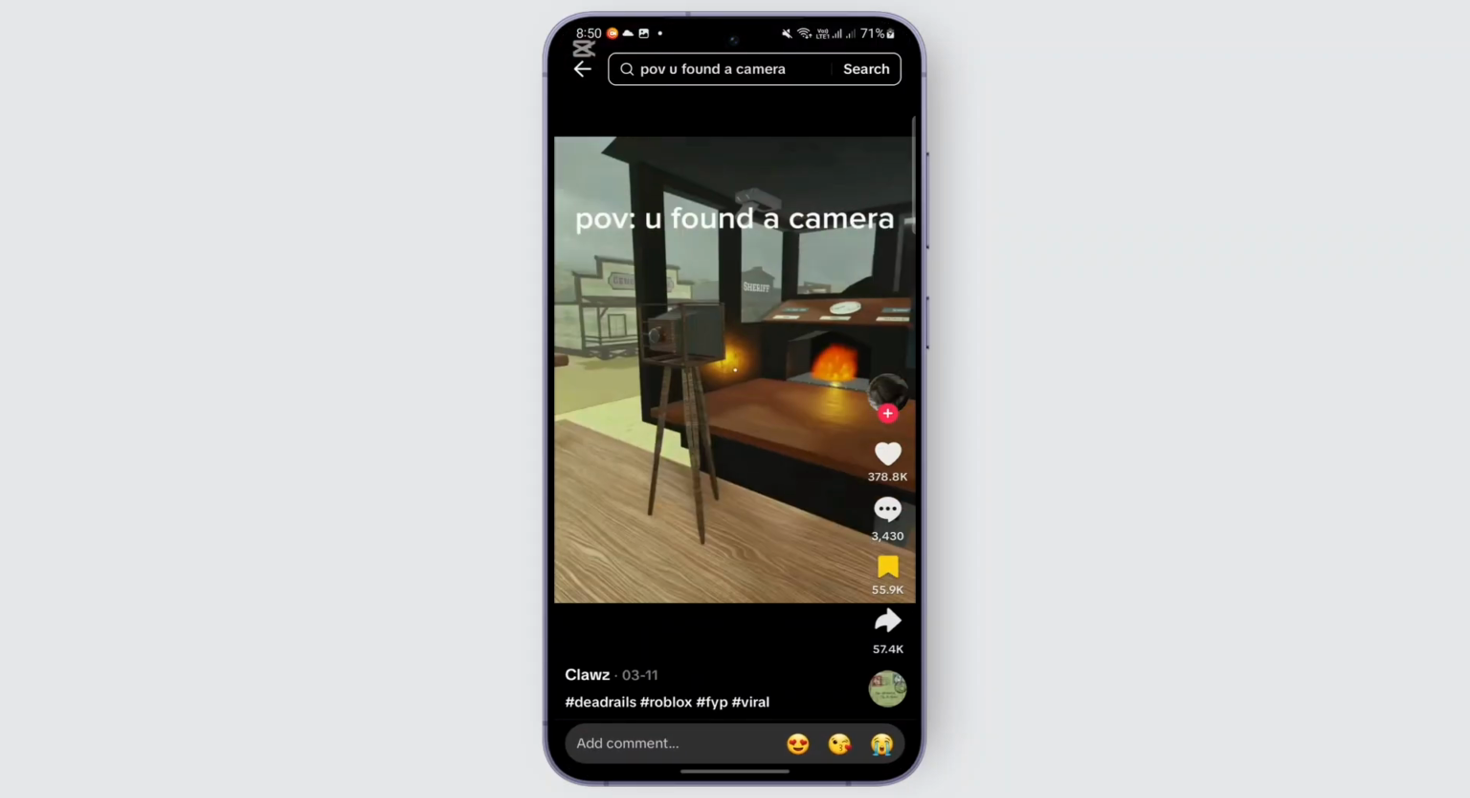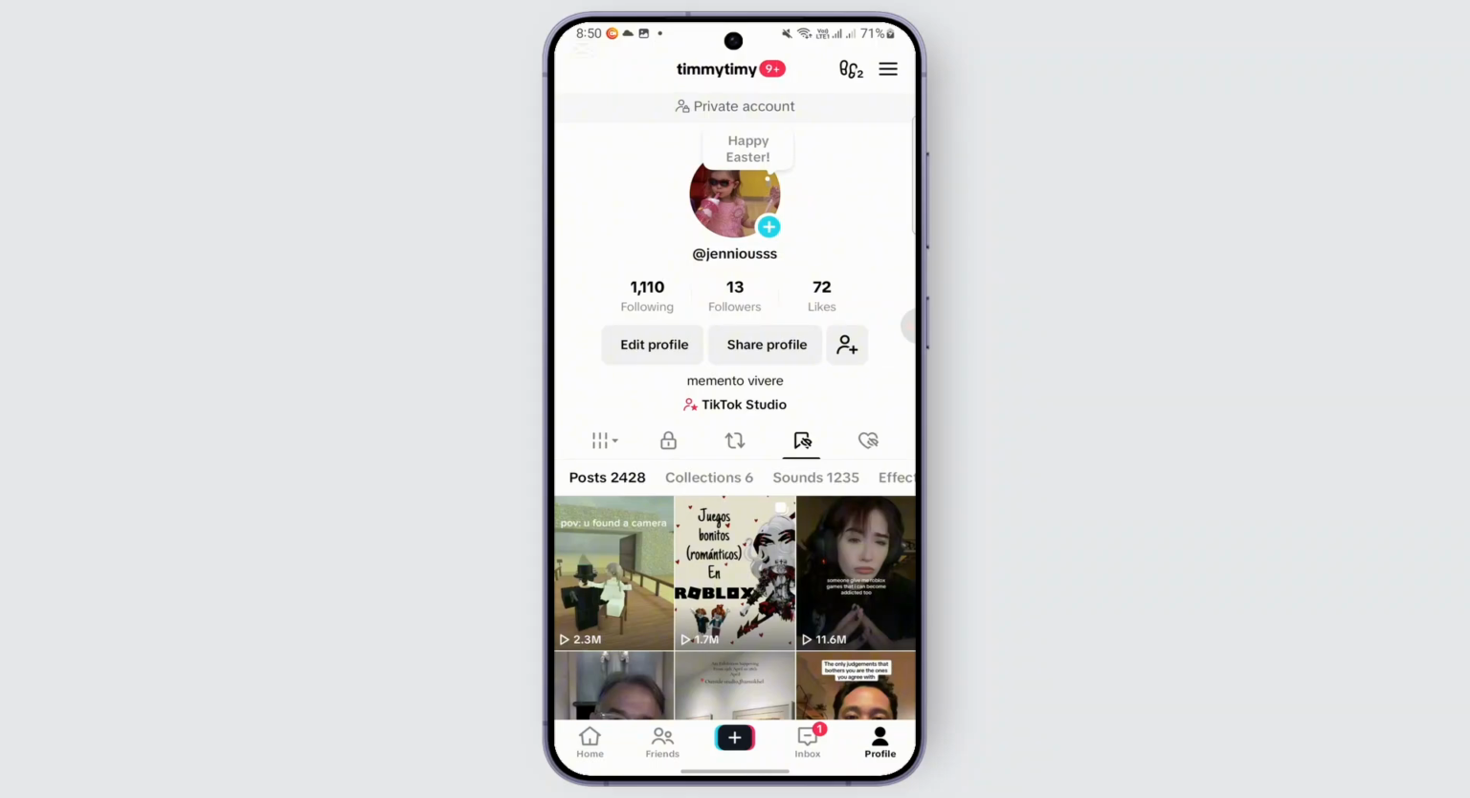So that's it for now. In order to view the saved videos on TikTok, you may follow this method.